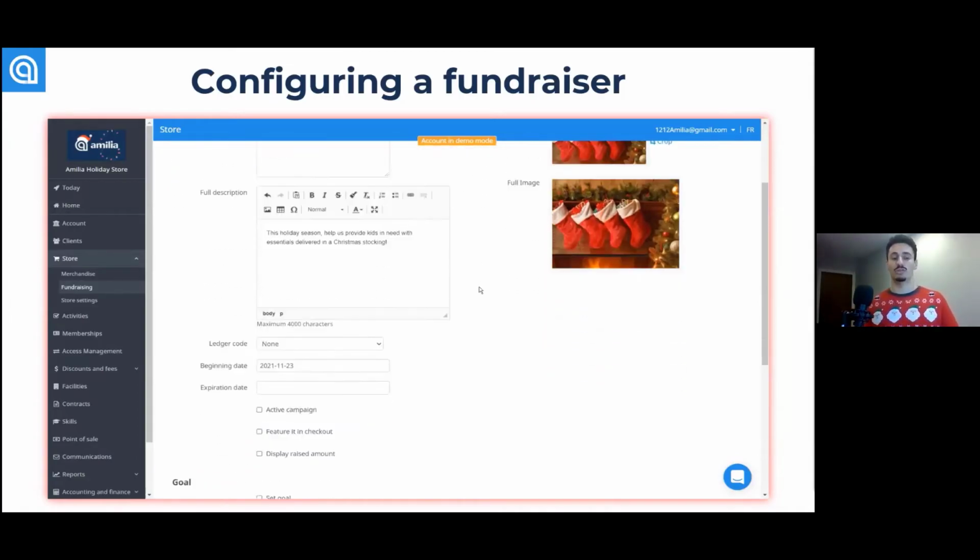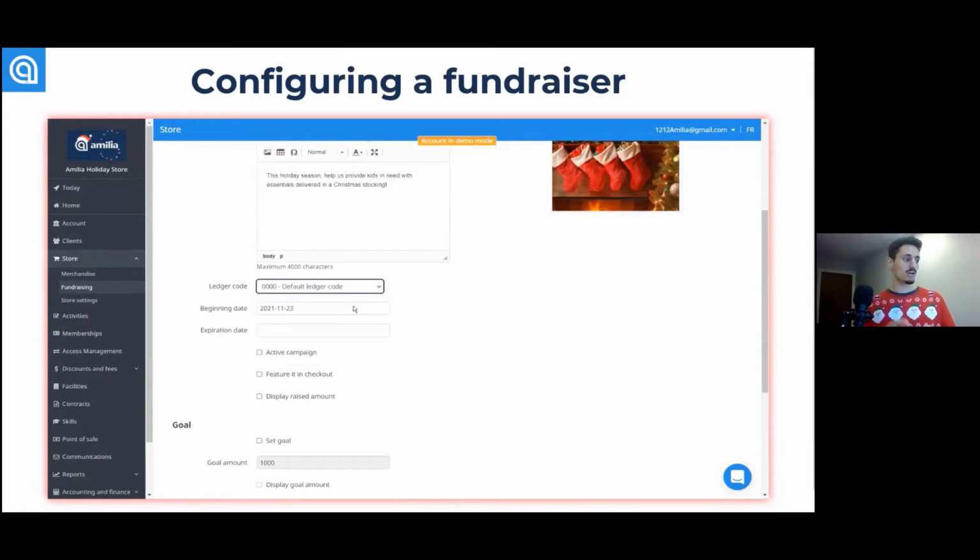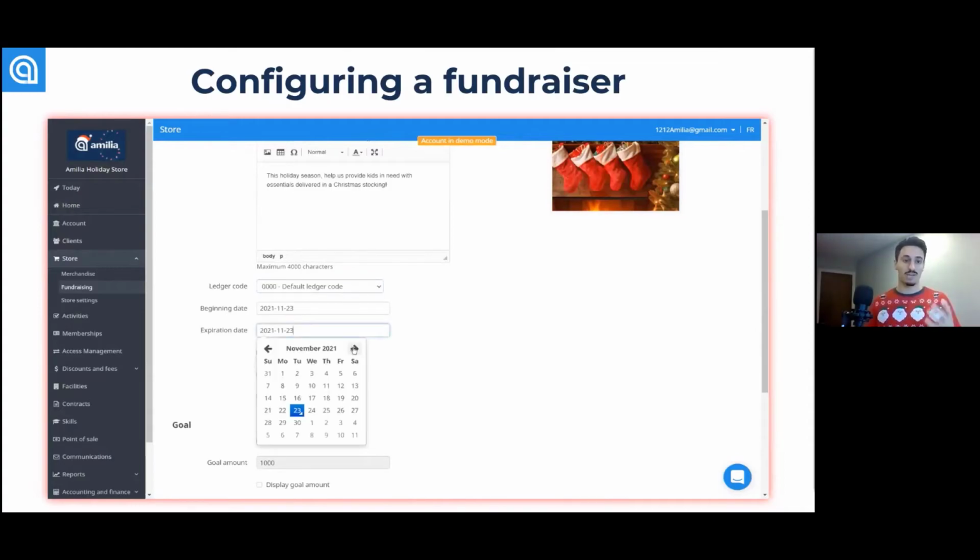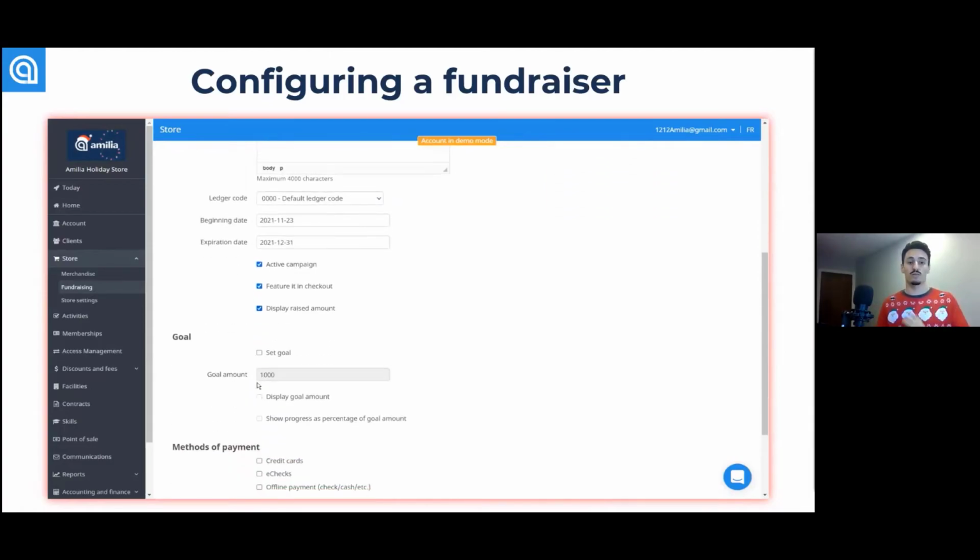And if we scroll down to the bottom portion of the page, we can add a ledger code, a beginning and expiration date. Once that is selected, you can check off if you want the campaign to be active, if you want it to feature in checkout, and if you want to display the raised amount.